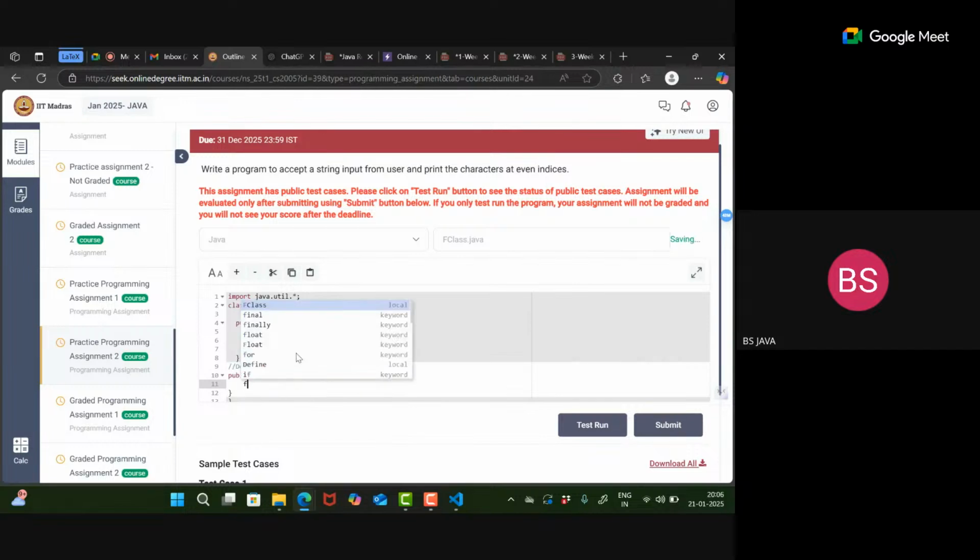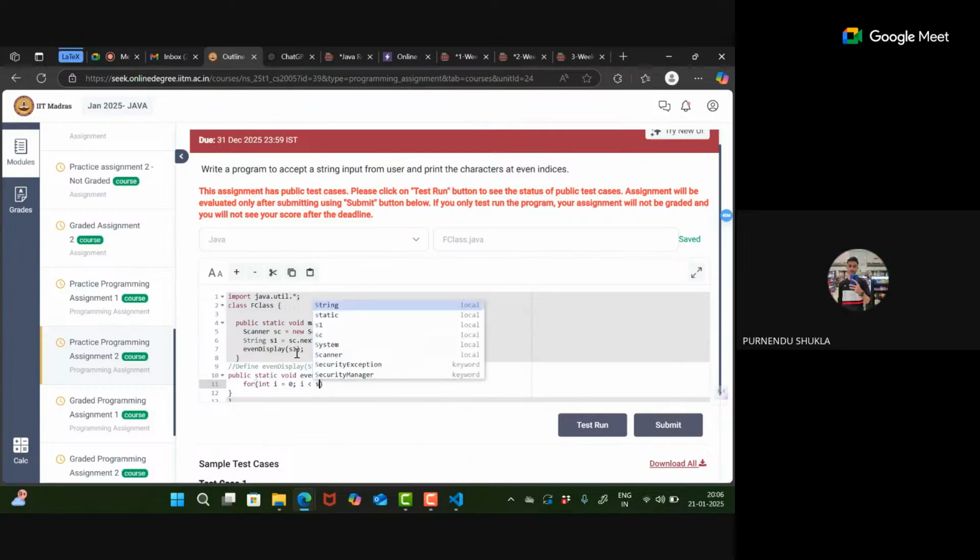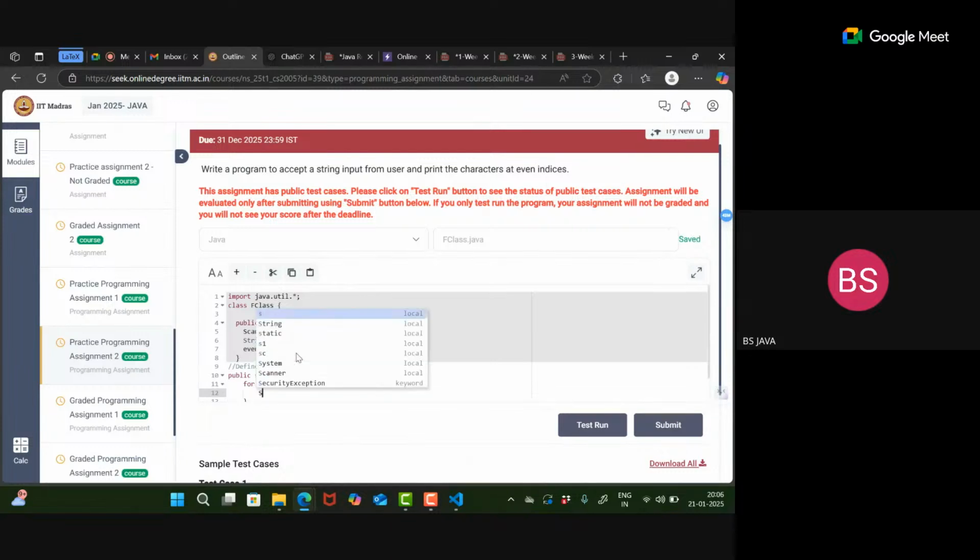So I can use a for loop: for int i equal to 0, i less than s.length(). Since s is a string, I have to use the method length, s dot length. Then i plus equal to 2. I equal to i plus 2, because we want even indices. And just print the character at that particular index with System.out.println.